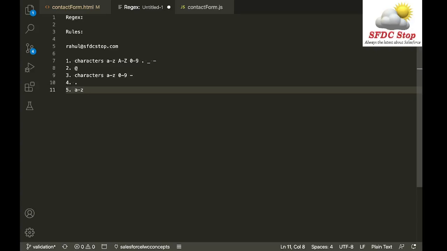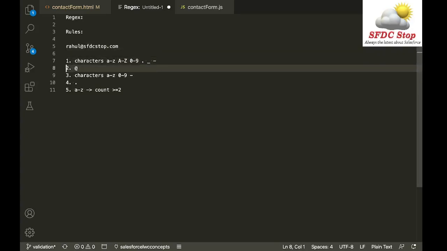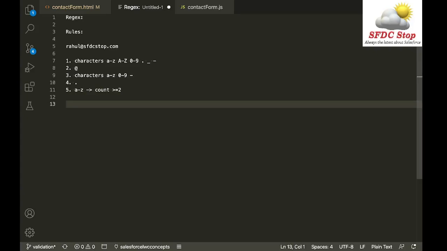So the count for this small a to z should be greater than or equal to 2, because even the smallest domain that I consider should have something like .in, right, or .ca. So I think this is good, right? After the dot you should have only a to z, so there is not going to be any kind of number over here, but the count should be greater than or equal to 2, and that's how I think our rules are complete. So this is how we can define rules for an email field. Now let's see how we can create a regex for this.